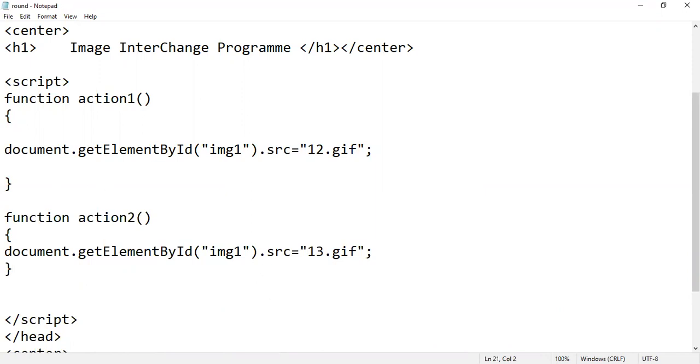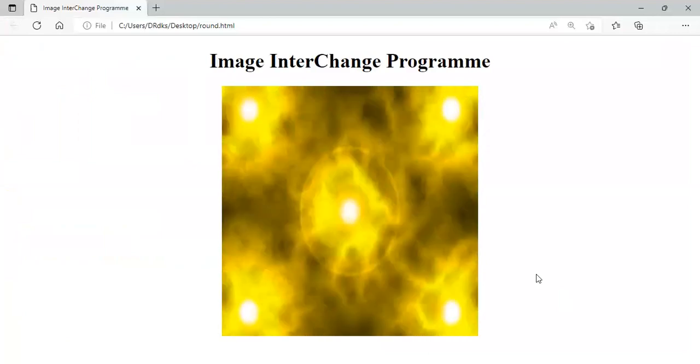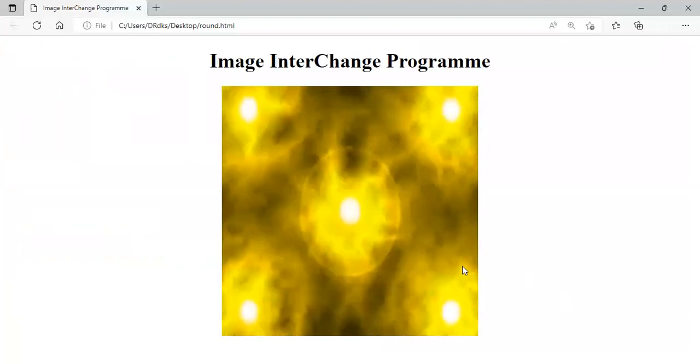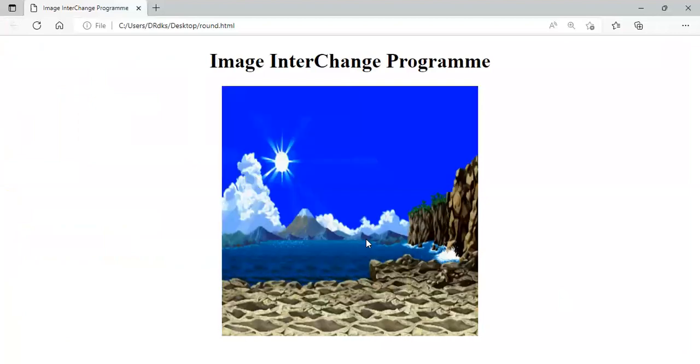After saving, move to the resulting screen and let's check the output. When we press F5 and move over this, the image will change. When we move our cursor over the image, it changes the image. When we click here, it will again change the image. So here we can get two images by using the two actions.